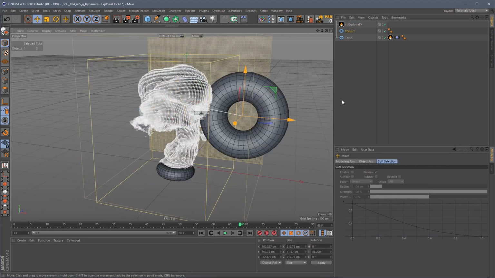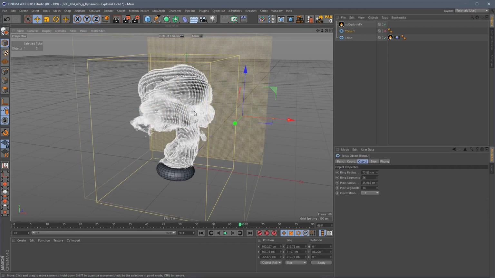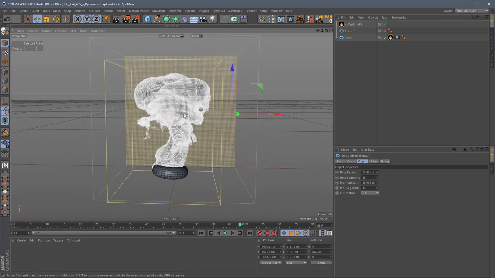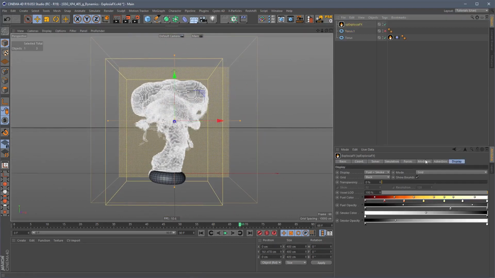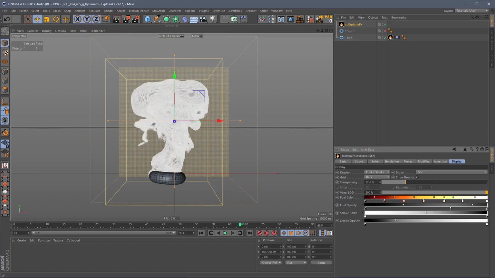And I find the grid one probably my favorite to go to see the detail in the simulation. Even though it's not very smooth, you still get this kind of stepping. And you can add some transparency to this, of course. And you can even overdrive the resolution as well. So you could say Vox LOD double. And there you go. We can actually see some real detail coming into this.